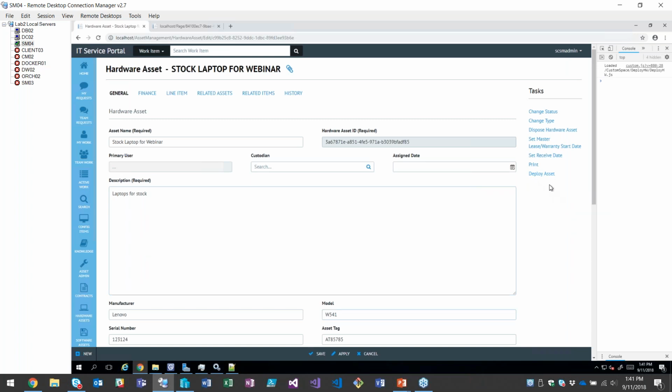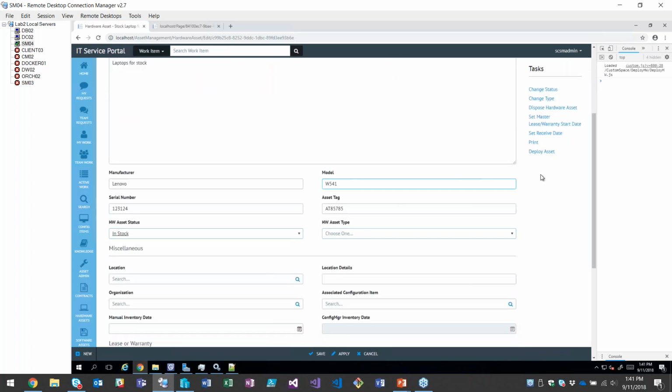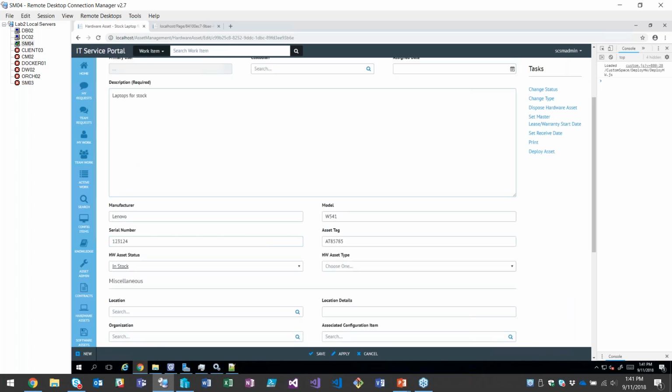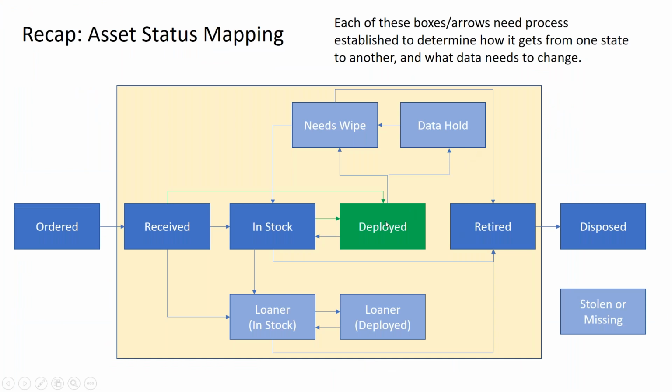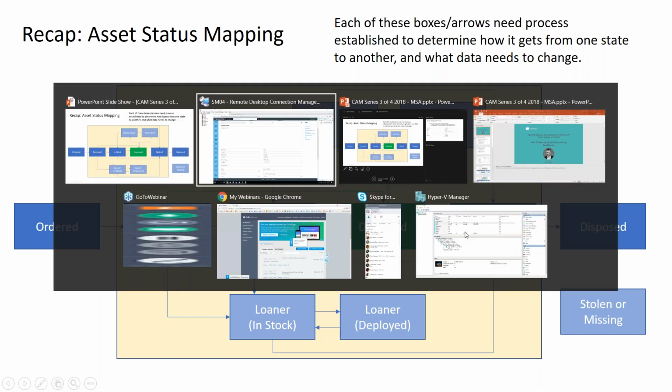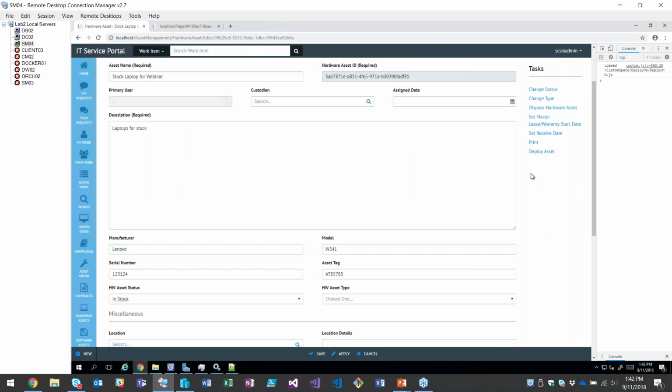My code here is adding this deploy asset task, and let's take a look at what that's doing. I have some logic in this task to only show deploy asset as an option when the hardware asset status is in stock or received. Remember that when we looked at this diagram, those are the only two states in which an asset should go to deploy. If it's in retired, we shouldn't be able to deploy it, and so forth. So that can help reduce some mistakes there.